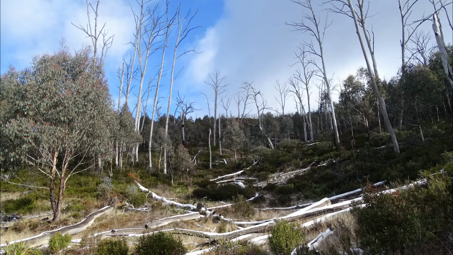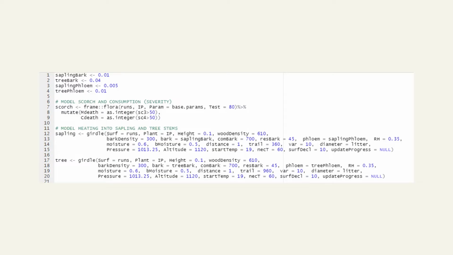For this example, we will look again at the same alpine ash site. Alpine ash trees are susceptible to being killed by 50% crown scorch. Also, saplings of alpine ash trees can be killed through girdling. So to calculate this, we've entered these values in the first 4 lines. Sapling bark thickness and tree bark thickness are 1 centimetre and 4 centimetre values, and the thickness of the phloem for each of those trees is also given there in metres.